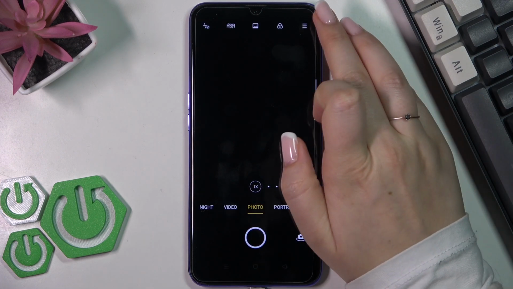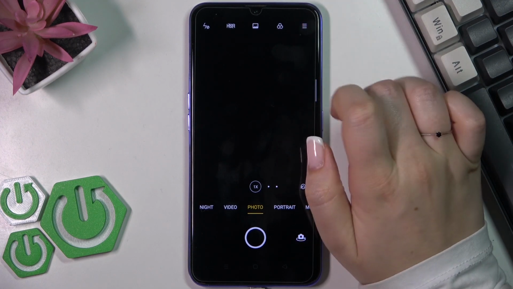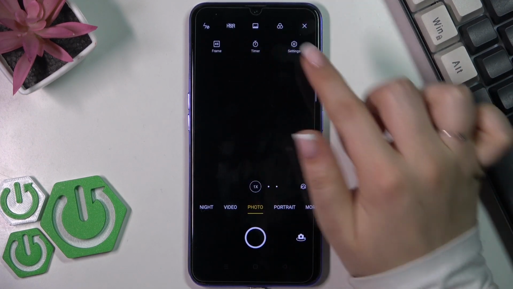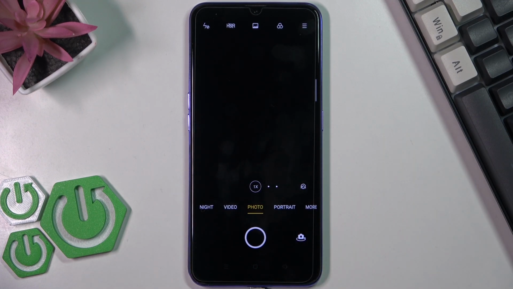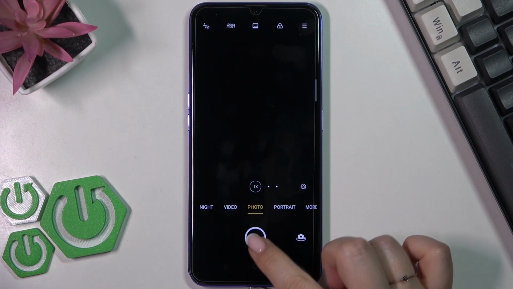Alright, you can of course turn it off, just enter the 3 bars icon again. Tap on the timer, and since it is not highlighted, it means that it is turned off. So from now on, the device will take photos right after touching the shutter button.